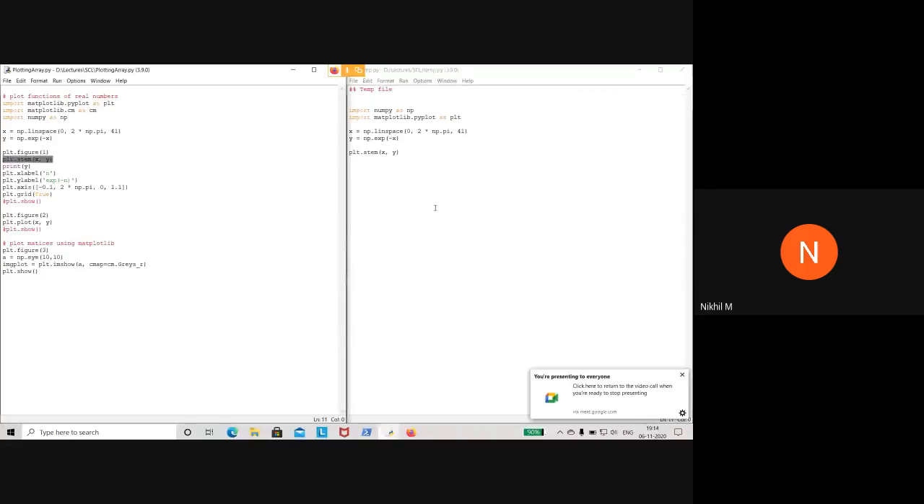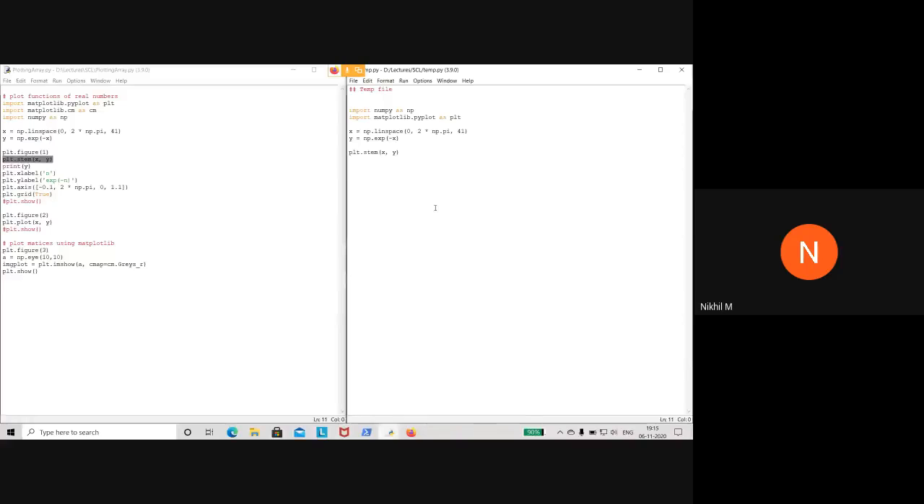Okay, so on the right side I've given basically how to plot using these stem plots. You need NumPy for making these arrays, and you need matplotlib.pyplot for plotting purposes. That library you need, right? So the first thing is that you define what x is.